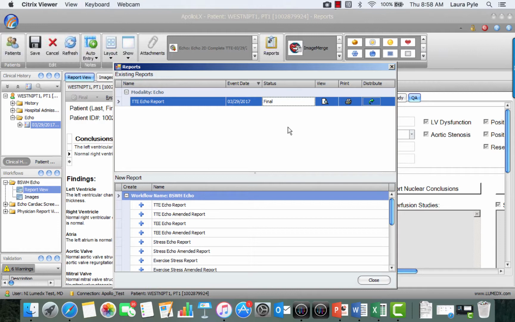Once the report is finalized, you will not be able to edit any data on the report. You will need to create an amended report. Please watch the video, Lumedx Amending Physician Reports. As a tip, never edit any data in the Microsoft Word document itself. Data entered here is not saved to the database and will not appear on the final physician report.